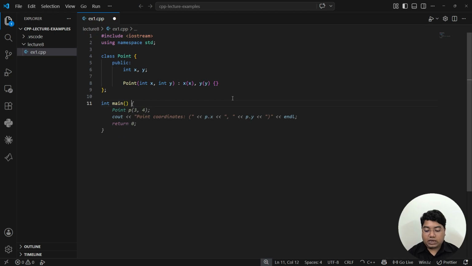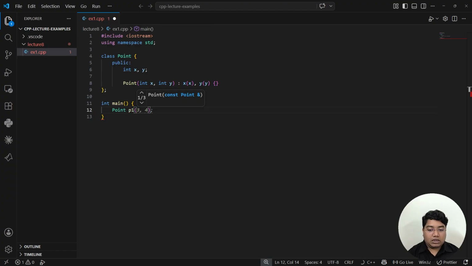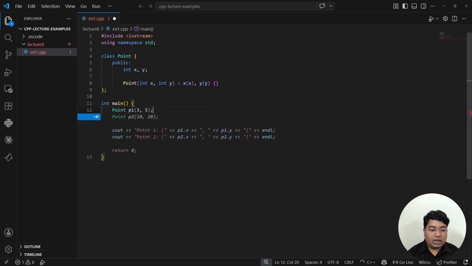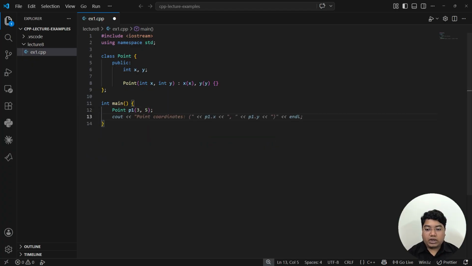So, integer main, let's see, we will create 2 points. Point P1 will be 3, 5, and point P2 will be P1. So now we will do something interesting.